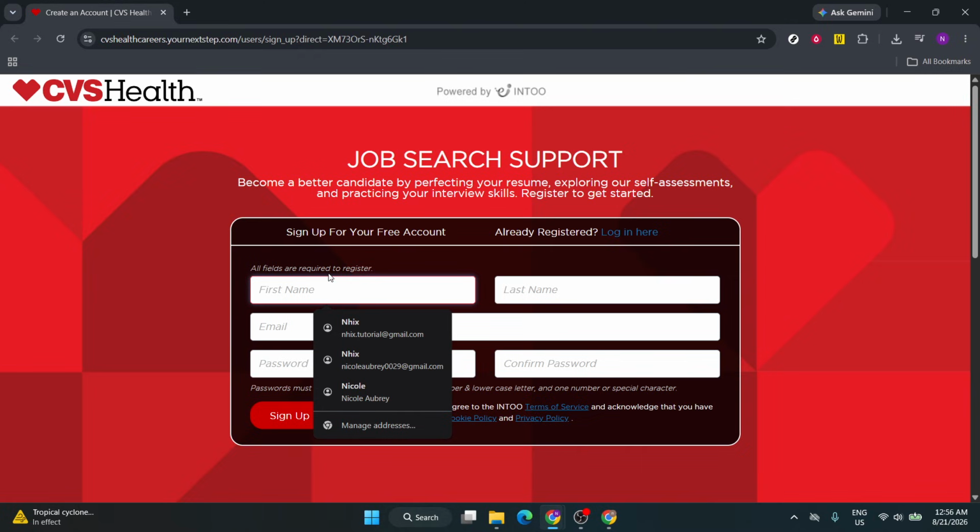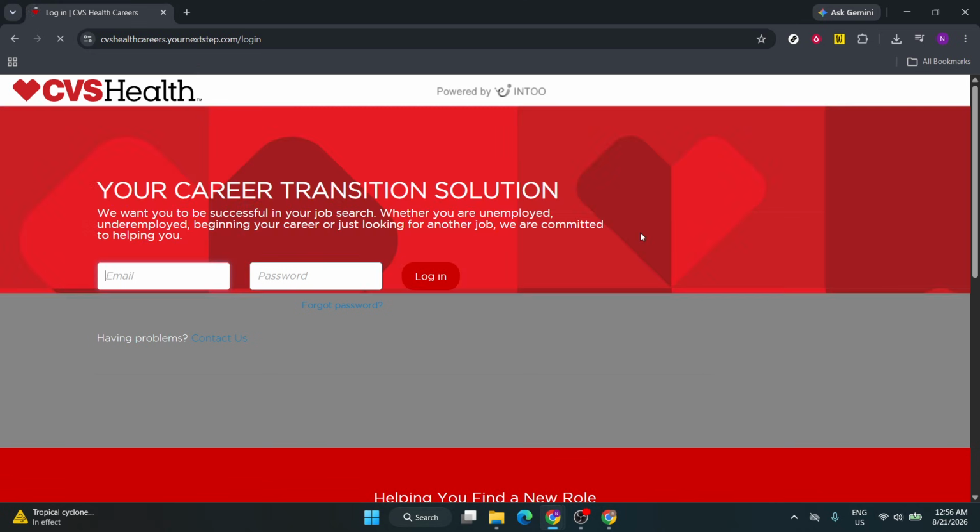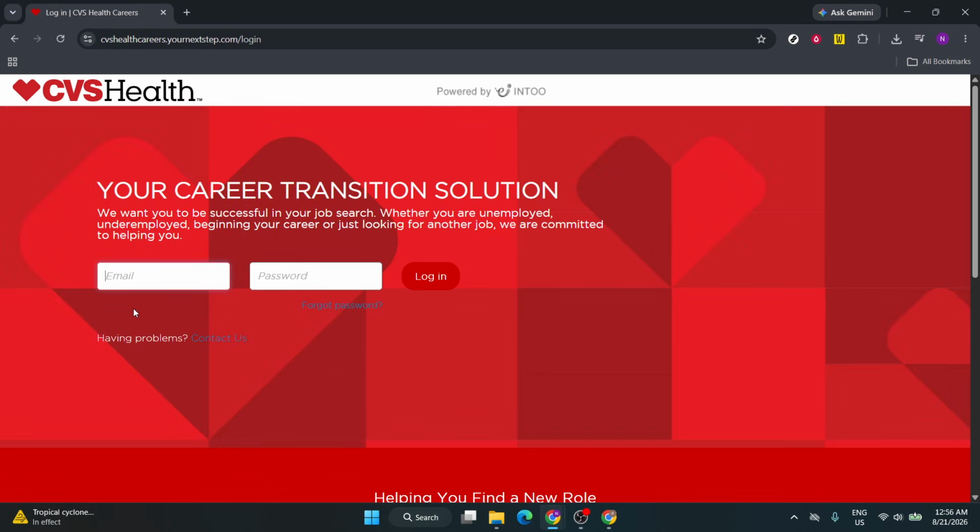After that, look for the option that says something like Already registered? Log in here. This is the link you'll use if you already created an account previously. Click that login link to open the sign-in page. Be sure you choose the login option rather than sign up, since signing up is only for brand new users.